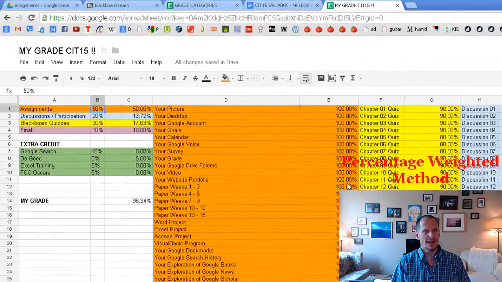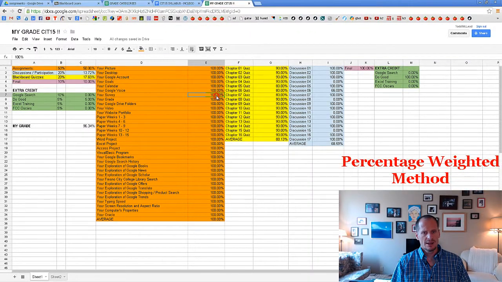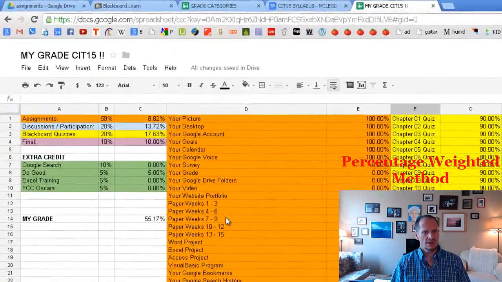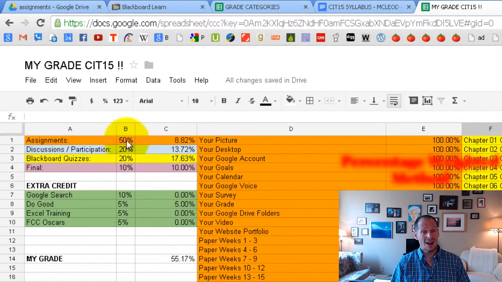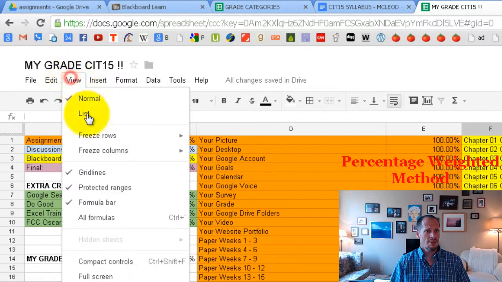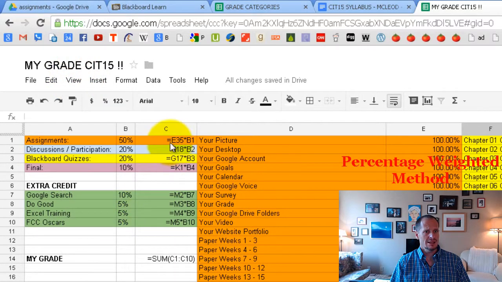If I only got part of the assignments done, I didn't earn 100% on all of my assignments, so I only earned 17.65% on my assignments. That's my average for all of my assignments. Then I would have only earned 17.65% of this 50%, right? Because 50% of my grade is based upon how I did on my assignments, and I earned 17.65% of that 50%.